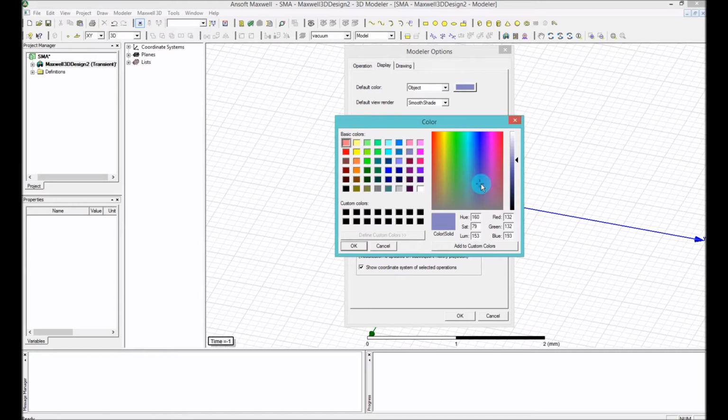The default color here for any object is this weird color. I'd rather have some other color. You can change it to whatever color you want. If you have problems seeing some colors, or your monitor is not showing colors well, you can change it here.